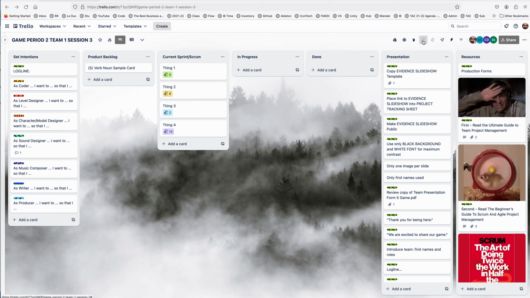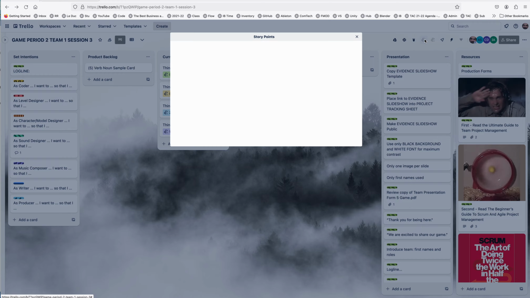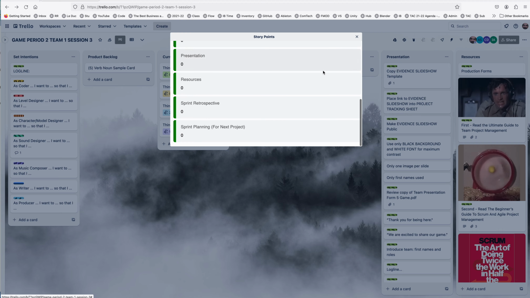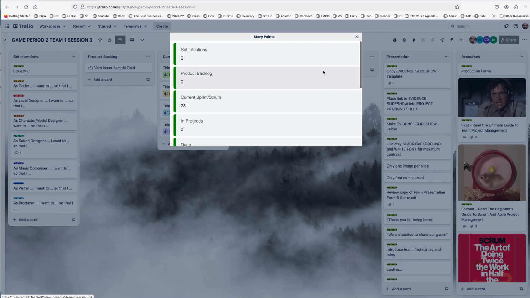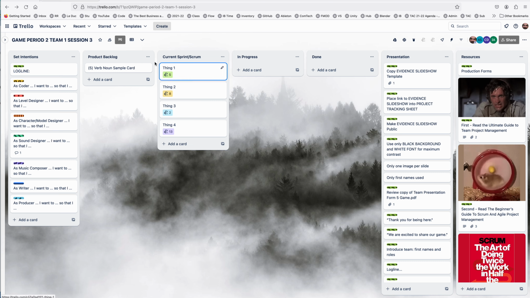Well, first off, I've added it to the board. They're called story points. So a couple things. I want to show you how to manage these. There's two little story point thingies up in the corner here. One shows you how many points you have in each one of the columns. So right here we have the backlog, we have the current Scrum, and so on and so forth.